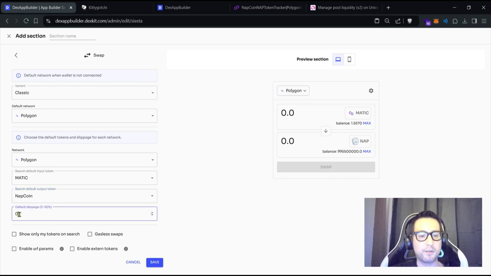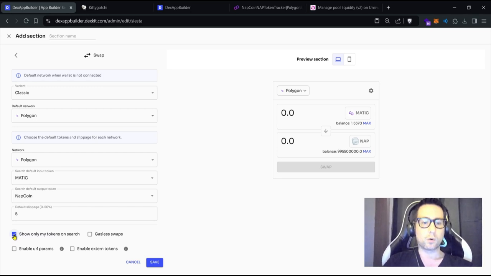The slippage, you can leave it on 0 or you can use another percentage. Let's use 5. You can click here, show only my tokens on search. By clicking this square, you will be enabling only your selected tokens or your imported tokens. Do you remember that we turned on some tokens on Polygon in the token section? Well, if you click on here, only those tokens will be tradable in your application. So we don't want that. We want all the Polygon tokens to be tradable.